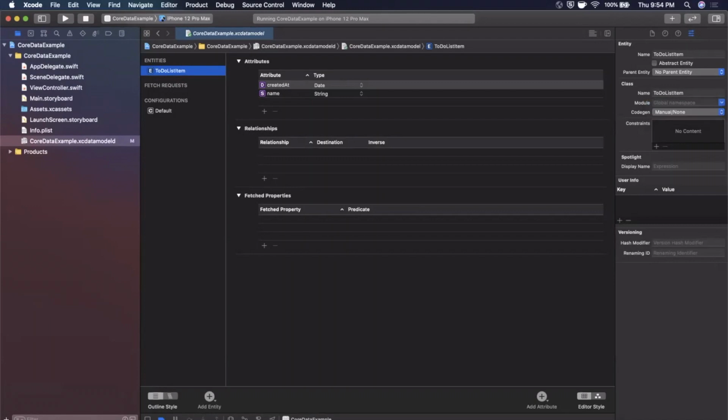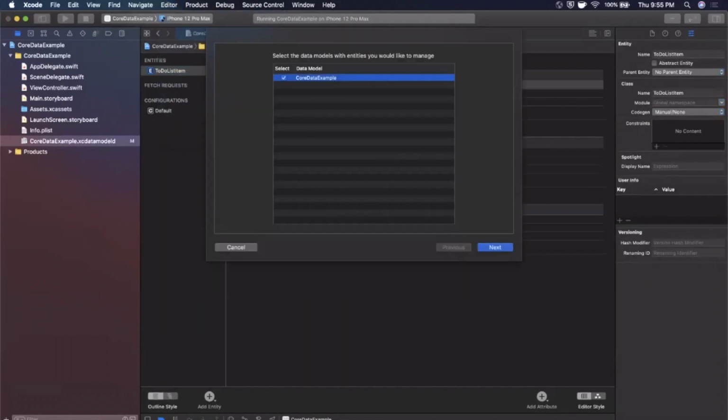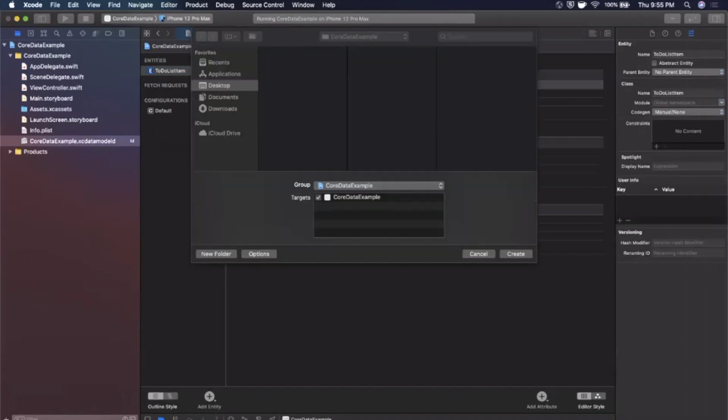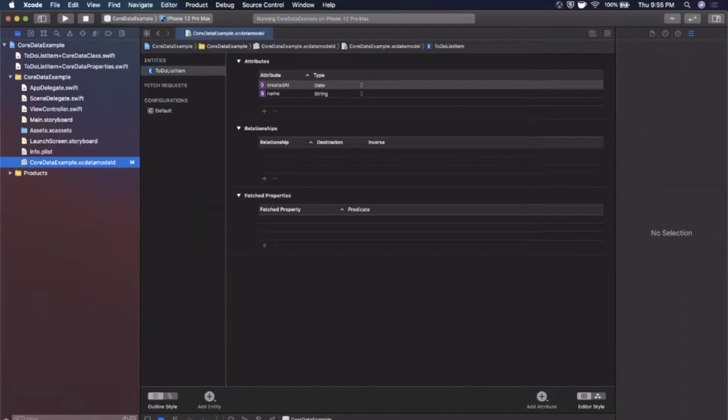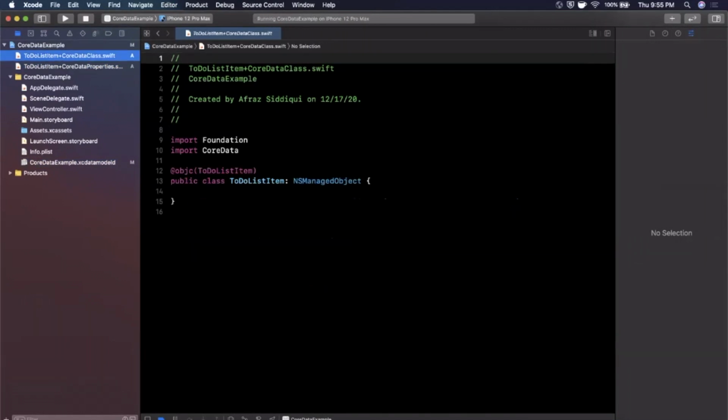We're going to change it to be manual so we can see another way to do it. And after we do that, we're going to come up to our toolbar, and we're going to go to Editor. And in here, you want to find Create NSManagedObject Subclass. Go ahead and hit that, and we'll talk about what this is in just a moment. All the defaults should be good, so just hit enter 3 times, and it's going to create some files for you. You'll notice 2 things here.